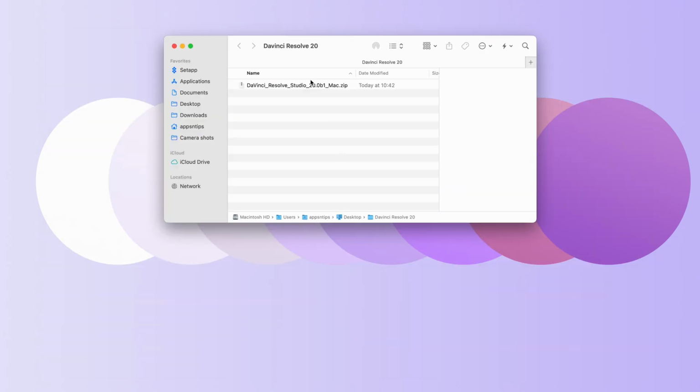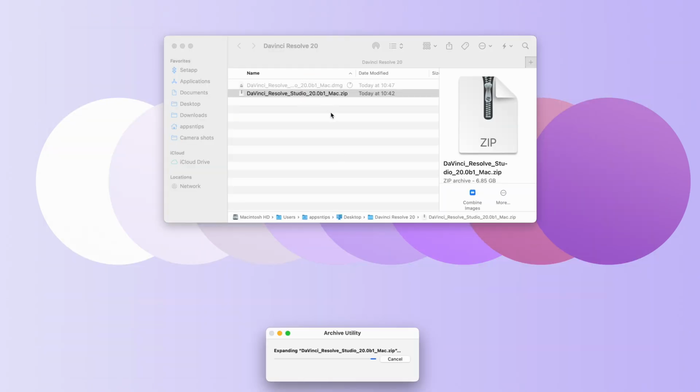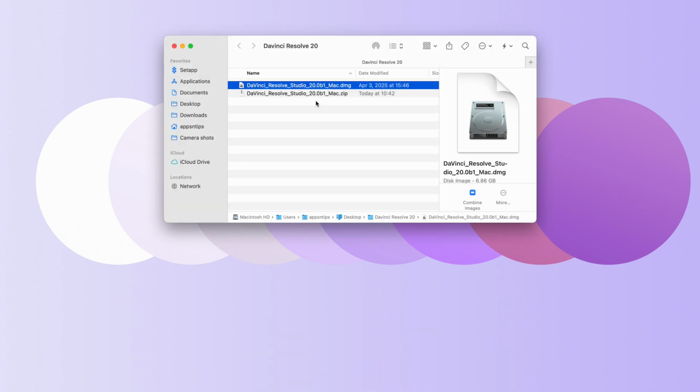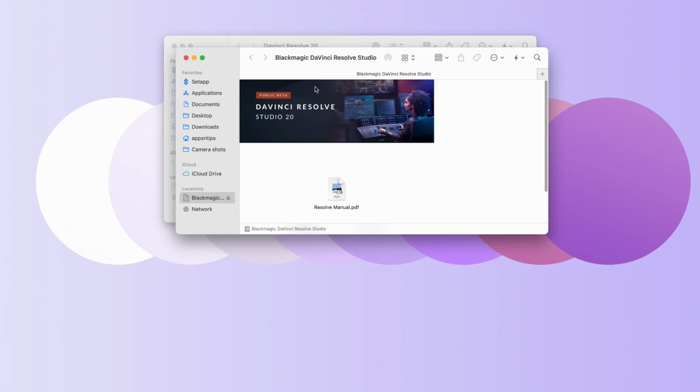Once it's downloaded, double-click the zip file to extract the installer. On the Mac, it will give you the DMG file. Remember, you don't have to uninstall DaVinci Resolve 19 to install the public beta version. It will automatically replace it, so go ahead and double-click the DMG file to start the installation process.